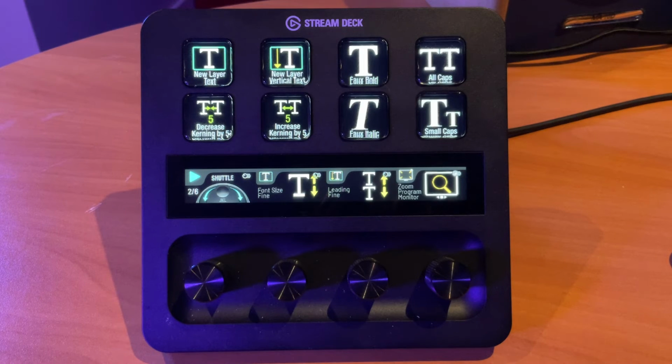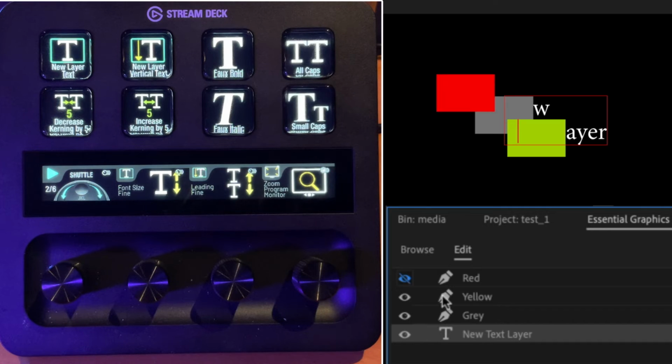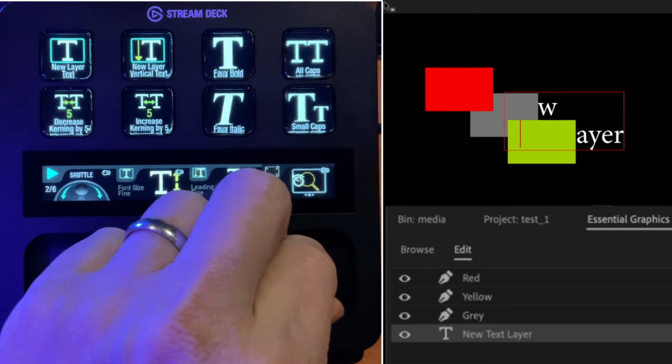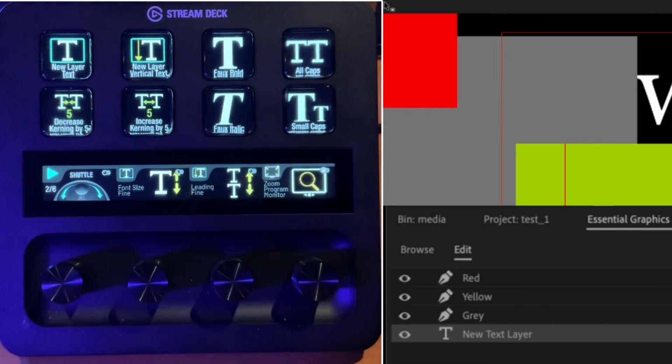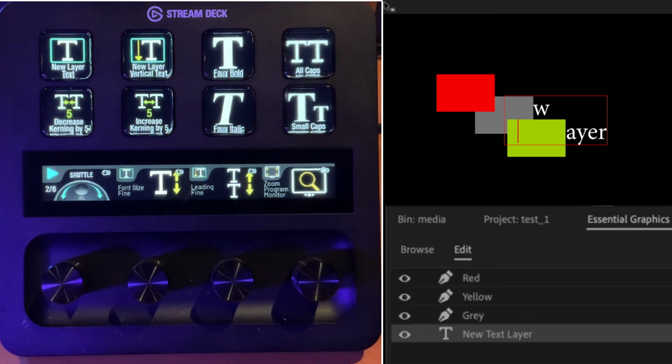We were trying to adapt kerning to a dial, but for whatever reason Premiere is having issues with kerning, so therefore we left it to the buttons. Hopefully in a future update they'll fix this and we can apply it to the dials. Now I'll turn my layers back on. And if we are working in the program monitor, we can then rotate our fourth dial to zoom in and zoom out when we want to do some detailed work. And of course, if we're zoomed all the way in, pressing this key fits the contents to our program monitor.